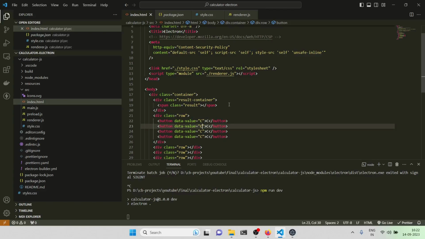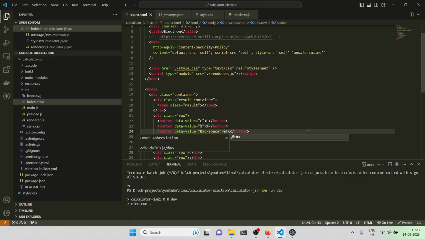I'll be changing the values similarly. This will be percentage. This will be backspace. I'll be using an HTML entity here. Instead of importing a library for this, I'll just use an HTML entity. You can do some other stuff also if you'd like. Hash x 2 1 d0, and backspace is there, done. Then I need slash.